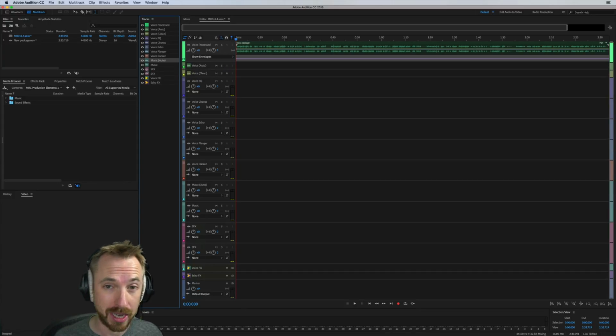This is a global setting in Adobe Audition, and it's not set on a per session basis, which is why I cannot currently have this feature in my presets.